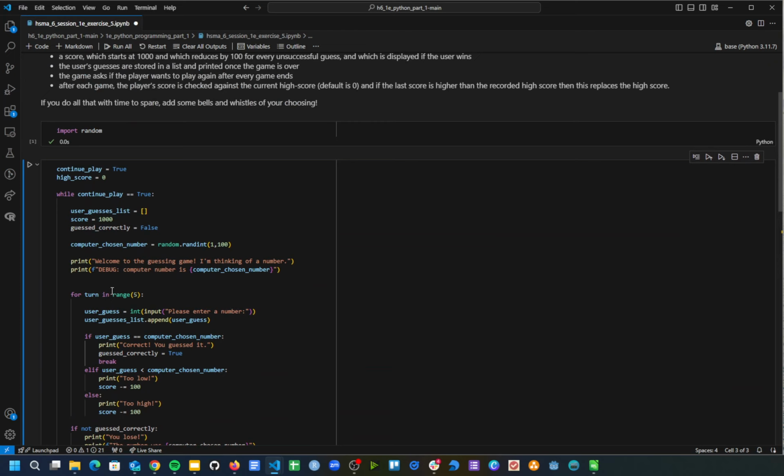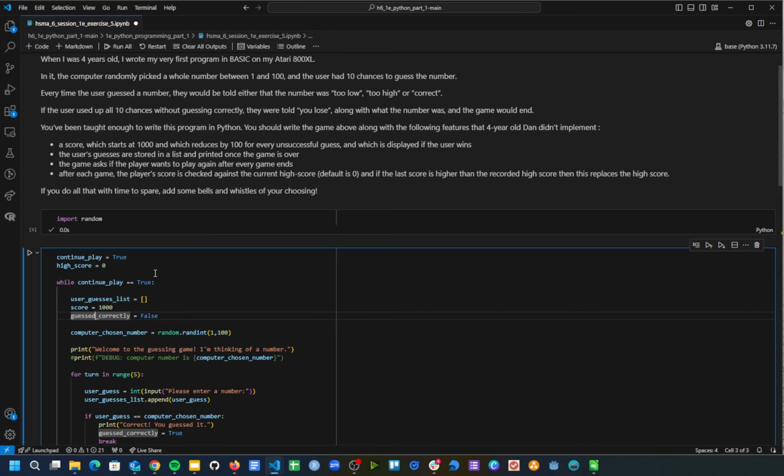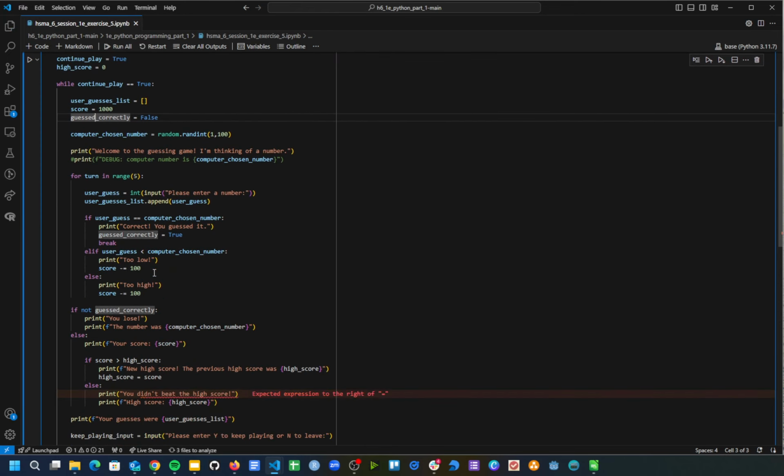Fantastic. So the last thing I'm going to do is put a little hash symbol here before our debug statement. And what this will do is it will just comment out our debugging code. So now when we run again, that line will not print. But if we ever want to come back and tweak our code, we can just uncomment it again. It will run and we can make sure that everything is working as expected. So that is the Dan game.